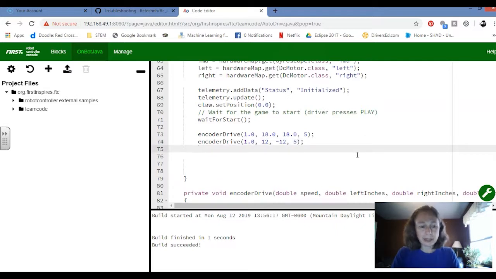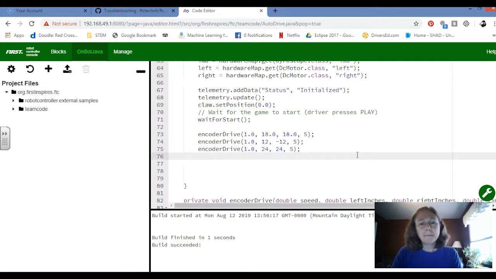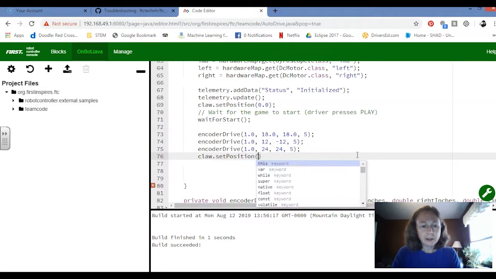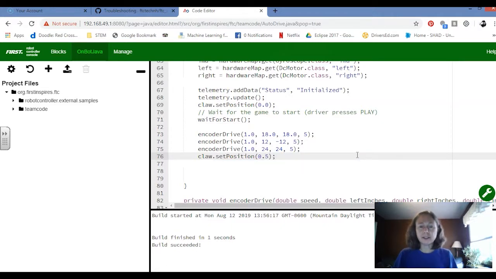Then we'll drive straight one more time. Encoder drive 1.0. Let's go 24 inches this time, so a full 2 feet, 24 inches again, and we'll give it 5 seconds to finish that task. And then lastly, we'll drop the claw. claw.setPosition(0.5), so it goes down 90 degrees. That's it. Once you've got encoder drive written, driving and making the claw move are simple: every time you want to make a driving move, you add 1 line of code. Watch the spelling, watch the semicolons. It's not any harder than that.